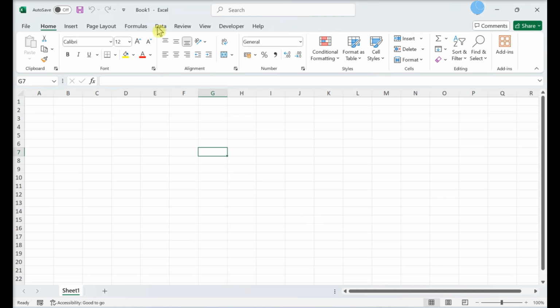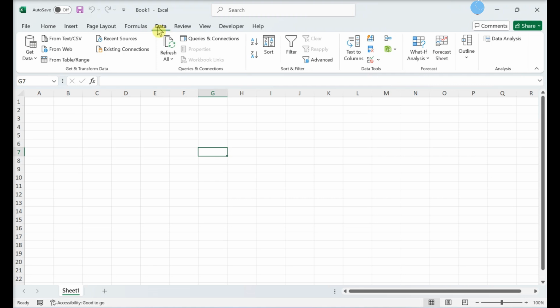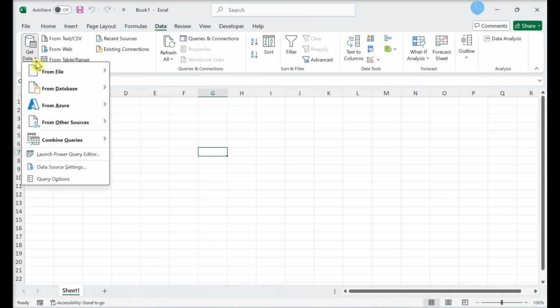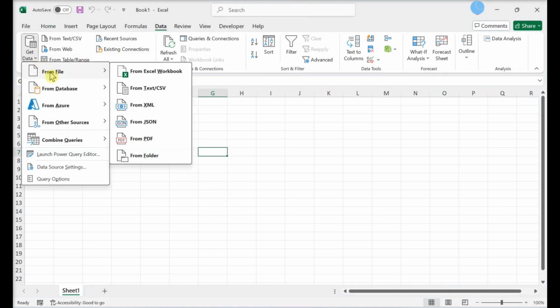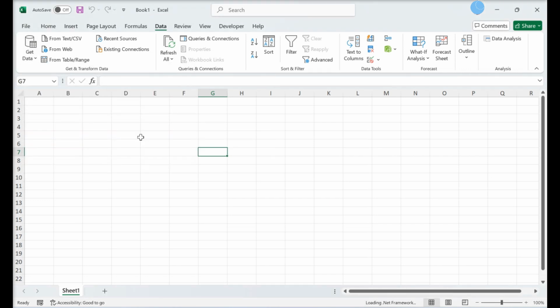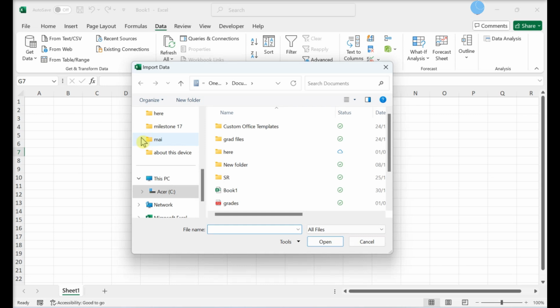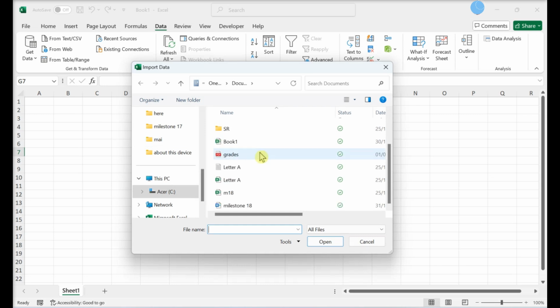click the Data tab, click Get Data. Select from File and choose from PDF. Excel will open your file manager. Select your PDF and click Open.